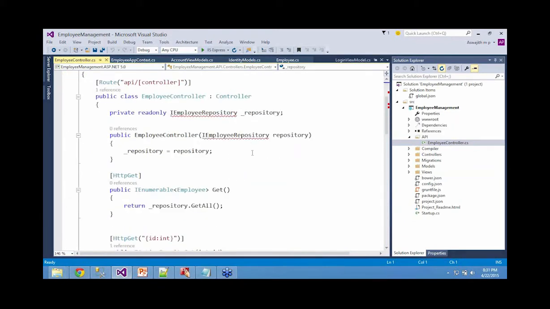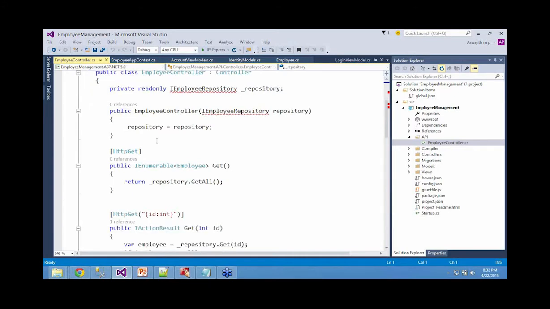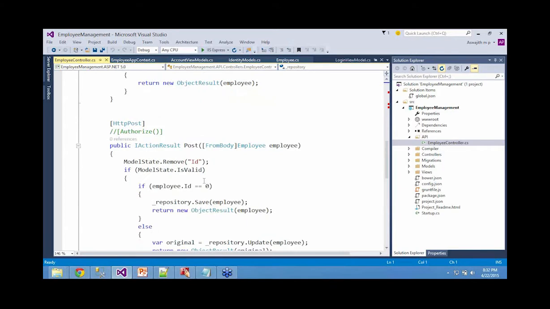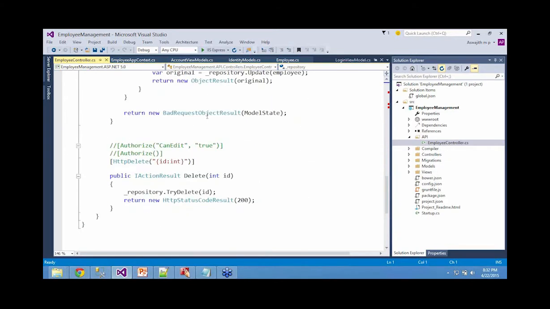Here we will be inheriting the employee controller from just a controller class, so it no longer depends upon System.Web. We will be using the MVC6 controller, and it deals with the basic employee CRUD operations: get all employees, post operation, update, and the delete action.